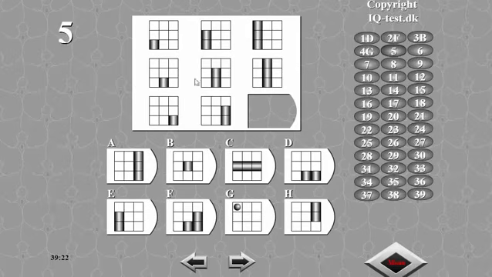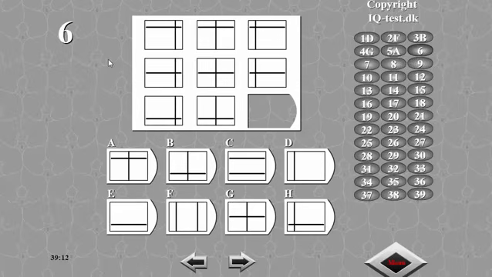1, 2, 3, left, middle, right, three to the right. Here, the horizontal line goes from top, middle, bottom, and the vertical line goes from right, middle, left. So we need left and bottom.